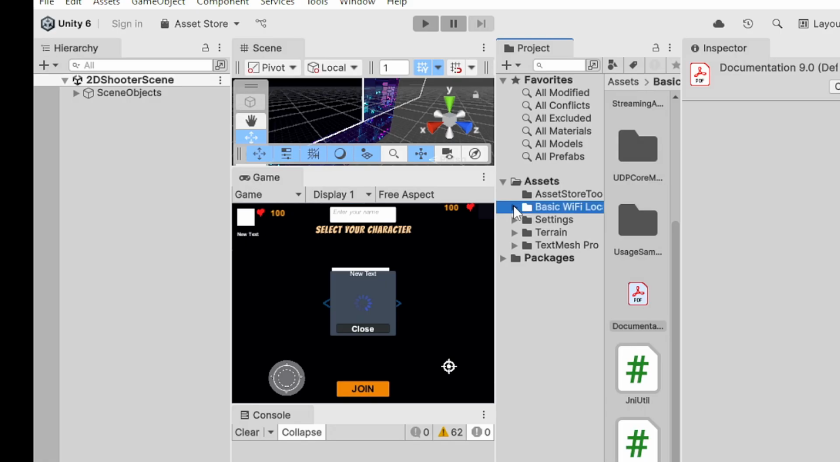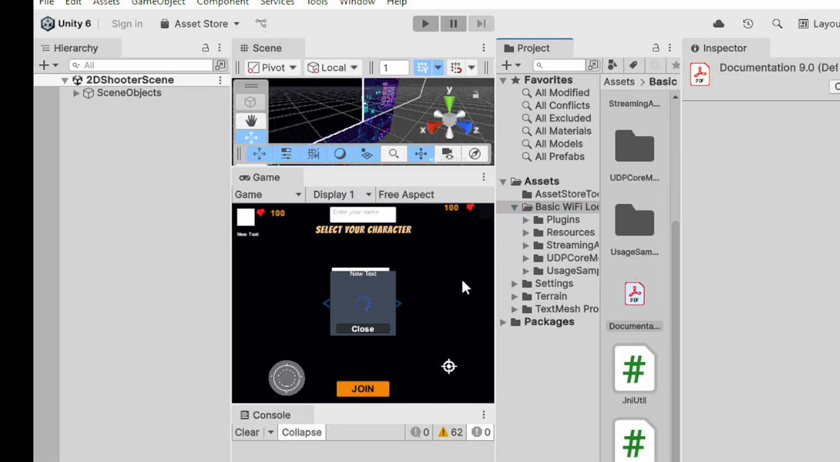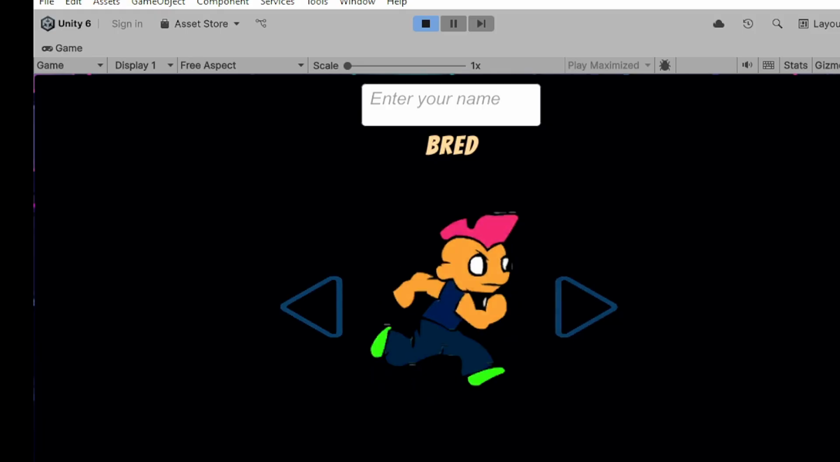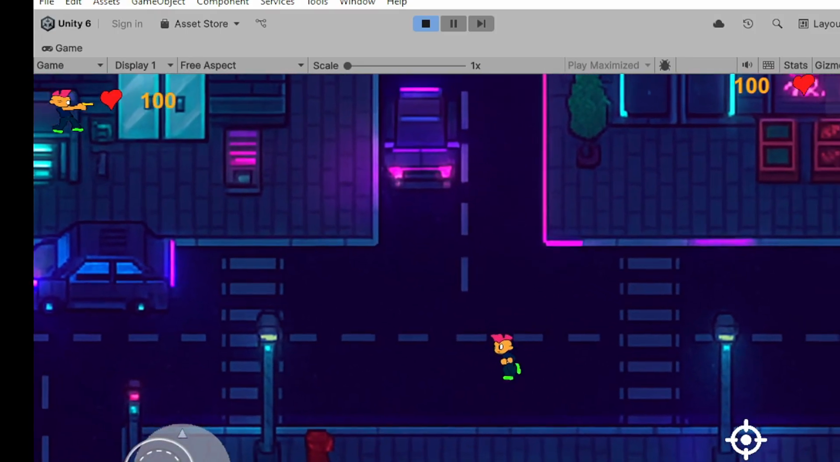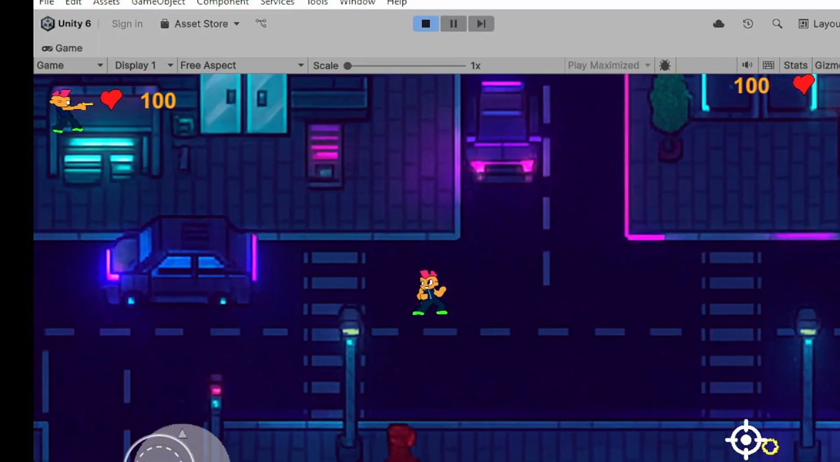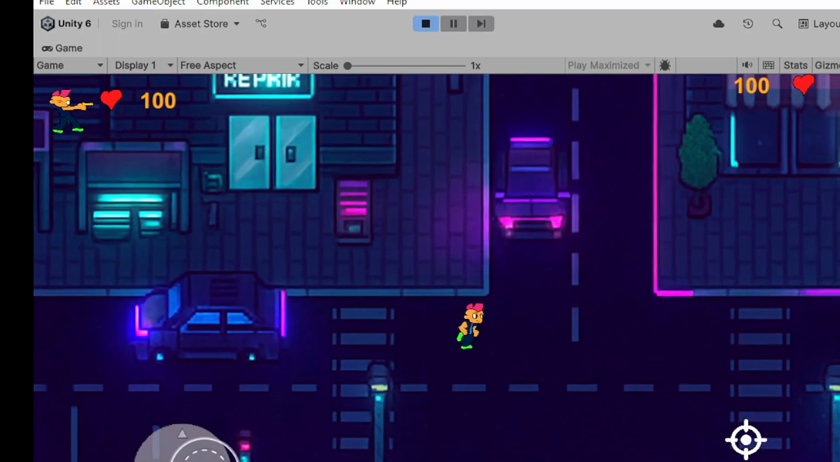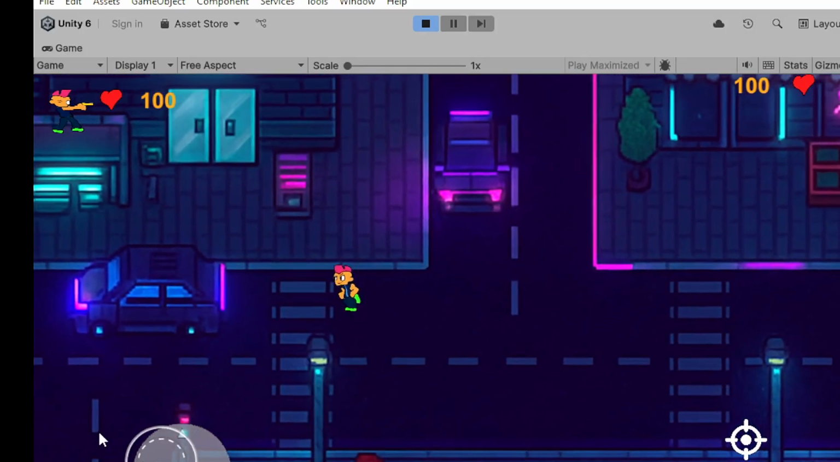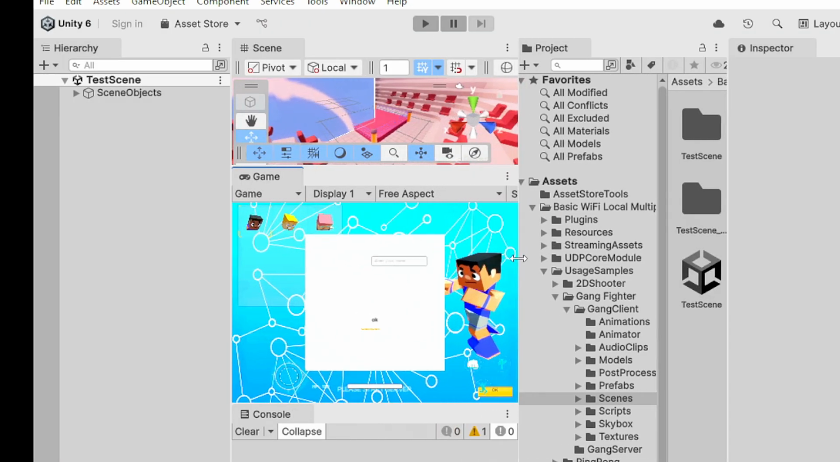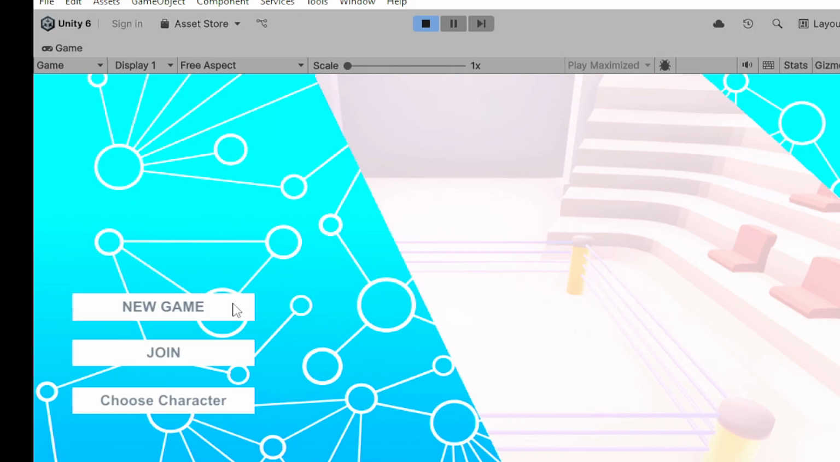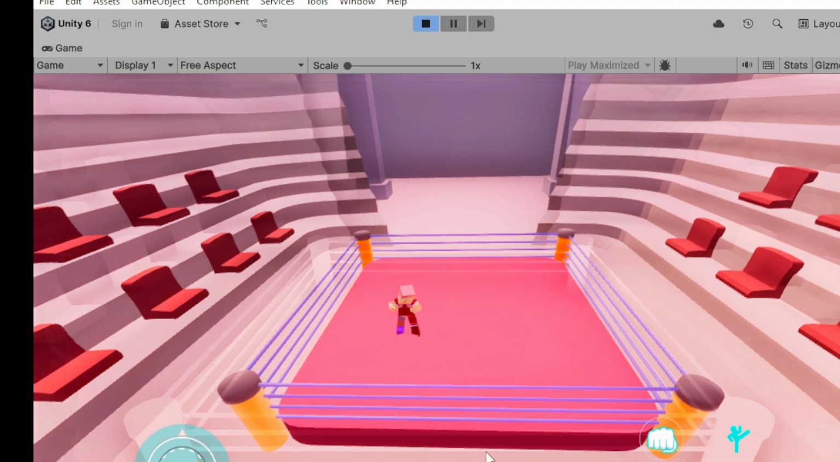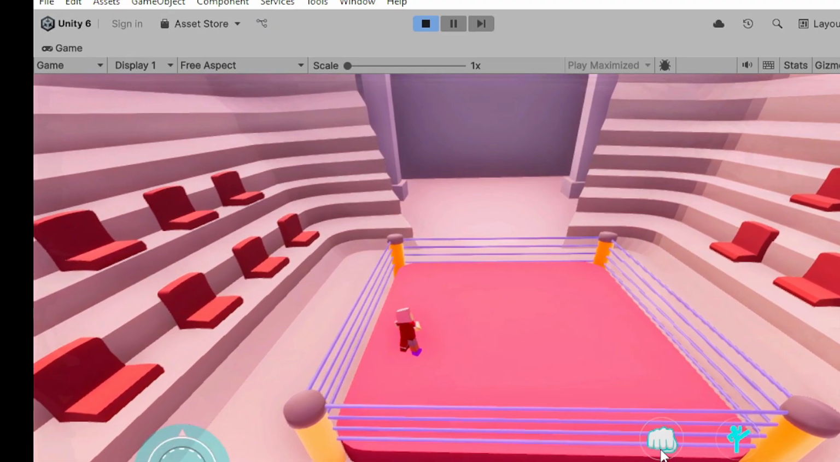The first sample I'm going to show you is the 2D shooter. This is the sample right here. Right, let's join. We have a simple 2D sample where you can shoot your friends, right? It's the mobile version. Also, we have the PC version too. So let's try the Gang Fire sample here. I'll just play it. Right, you can create a new game. We can join a game. We can choose a character. For example, I choose this. The new game starts. The server is running, so you can fight, jump, punch and kick, right?